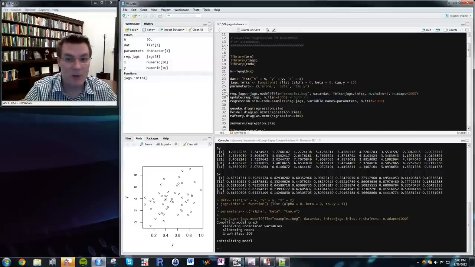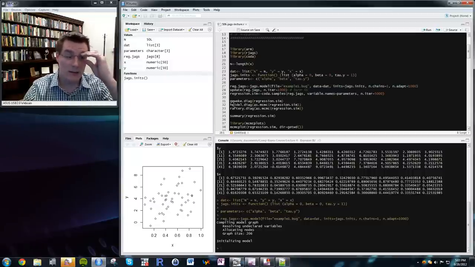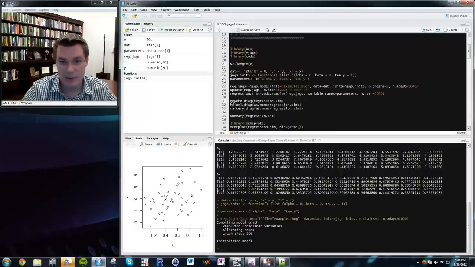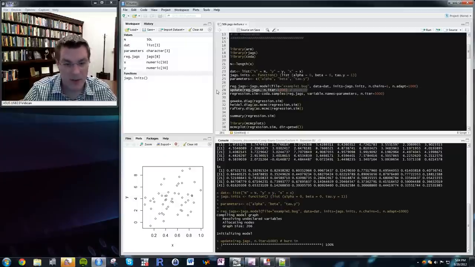The next thing I want to do is burn in this model with 1,000 samples. So I use the update command to burn this in. I tell it I want to update the reg.jags model and the number of iterations I'd like to compute, which in this case is 1,000. So I do that and it computes almost instantaneously.